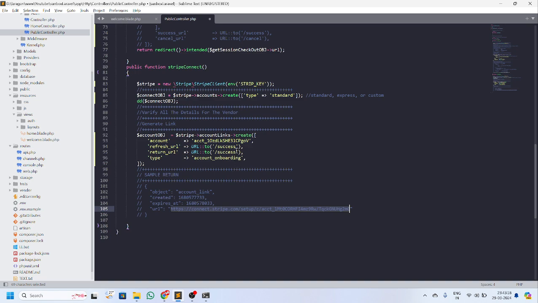Once he completes this link, he will return to the success or return URL, the URL you are passing. And what is the refresh URL? The refresh URL is used when the link expires: if the link is too old, it will go to the refresh URL. So these are the two sections.